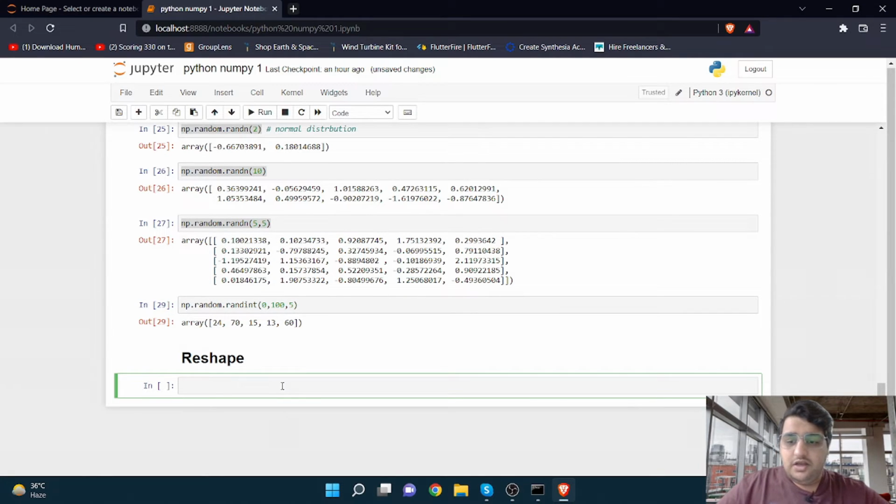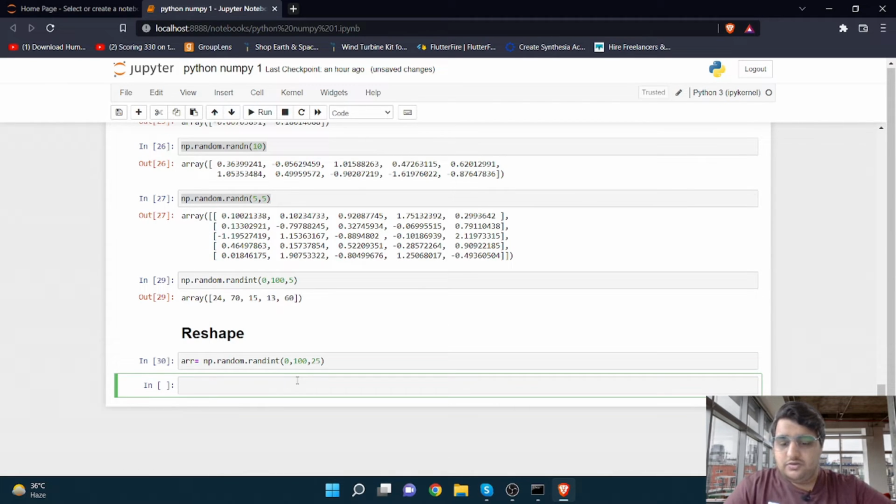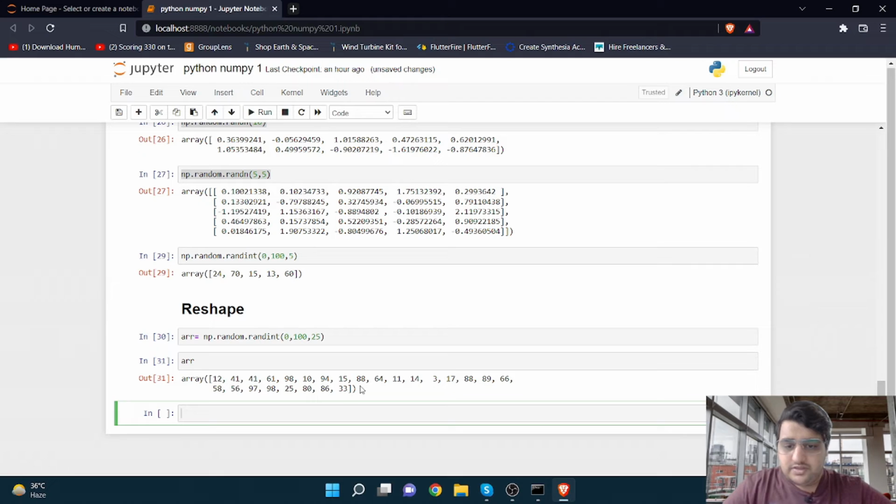So let's see how we can reshape a vector or a NumPy array. All right, so let's first create an array. So arr equal to np.random.randint, let's have from 0 to 100, and we want 20 values, or maybe 25 values. All right, so we can check what is there in it. As you can see, we have 25 random integer values.